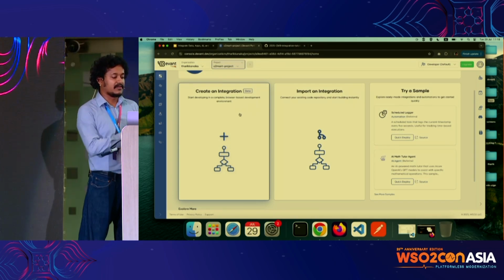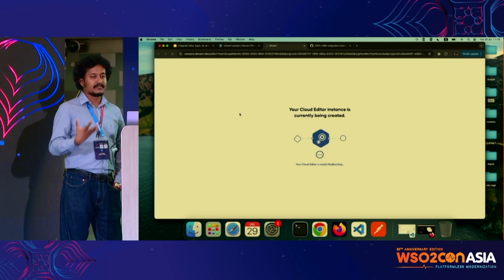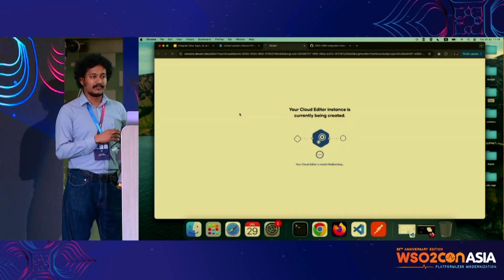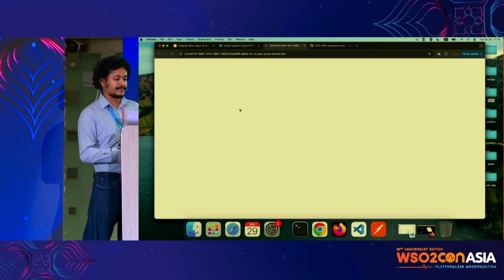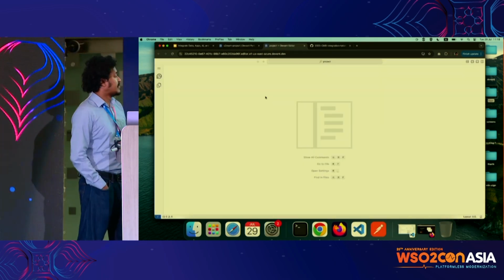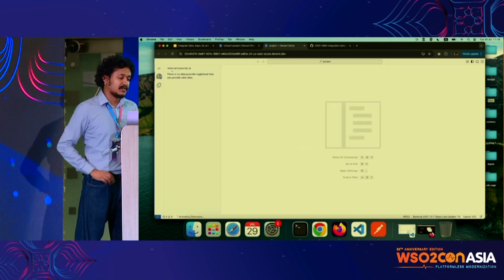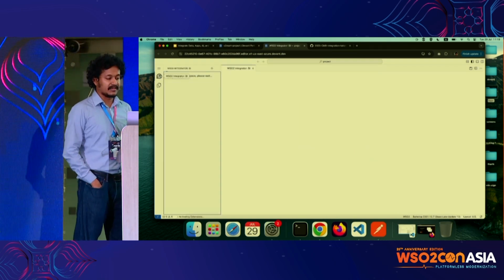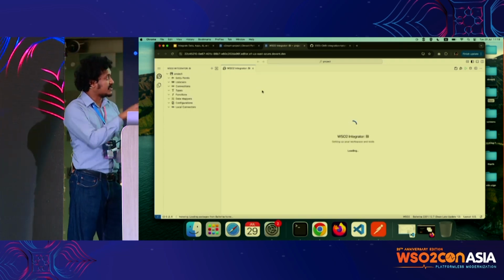So I will click Create an Integration. This will set up the Cloud Editor for you in the browser. You don't have to install anything on your machine. Everything will be loaded here. It will take some time to set up your environment. So it's been loaded. On the left-hand side, you will see this BI logo, which is the BI component. Once you click this one, it will load the low-code editor for you in the browser. While it's loading, I will just explain the other things as well.